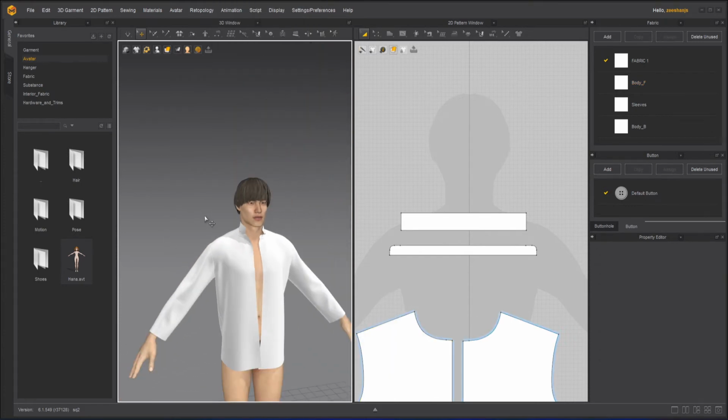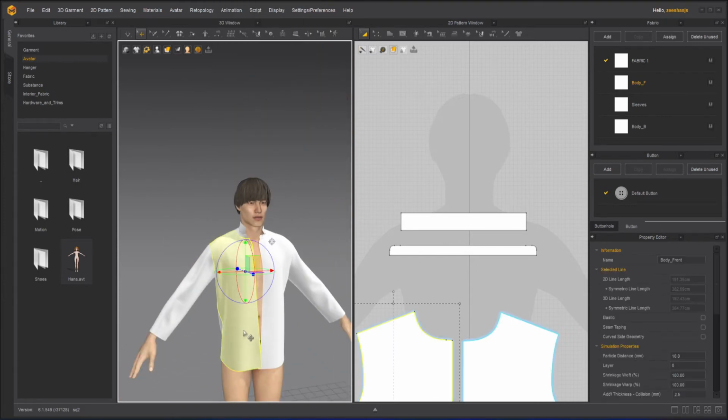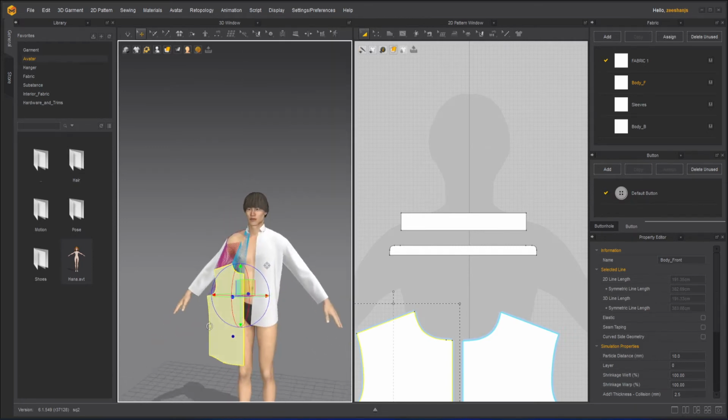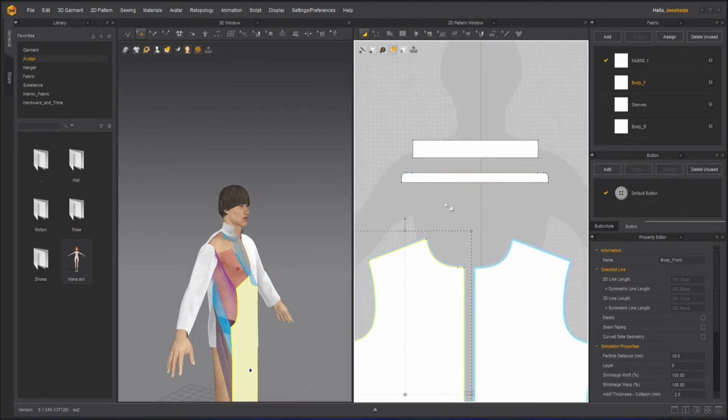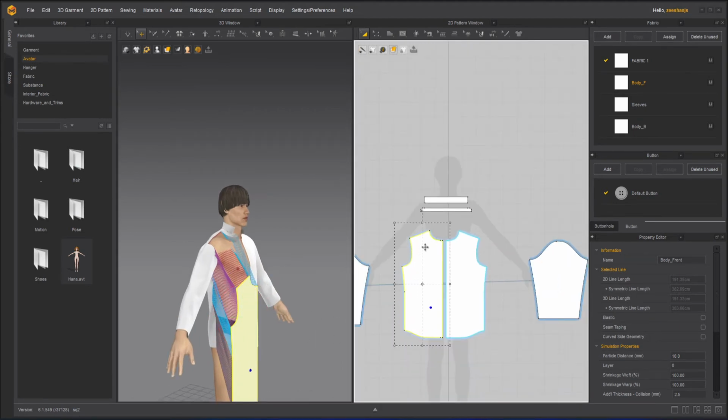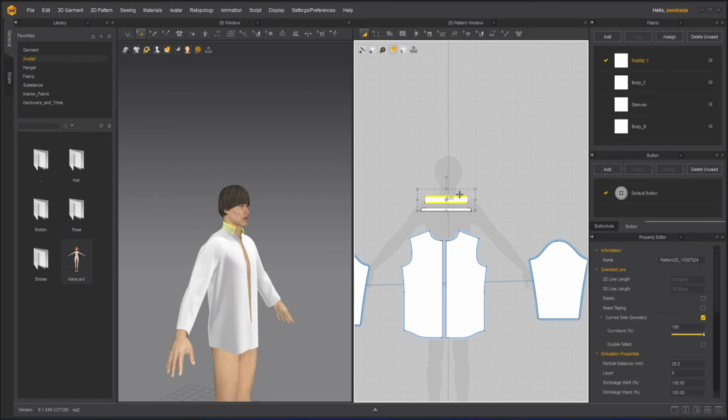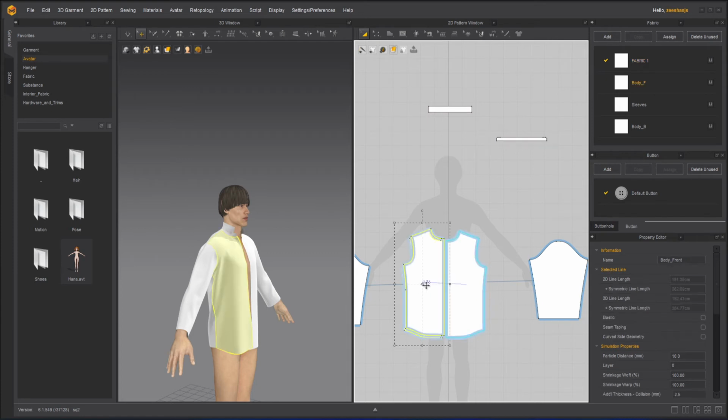Now, if I want to reset 2D arrangement of this part, I will just right click over here, reset 2D arrangement of this part. And you can see that it will reset the 2D arrangement of only this part and see where it is right now here on the avatar. So if I undo this, let's move this here.